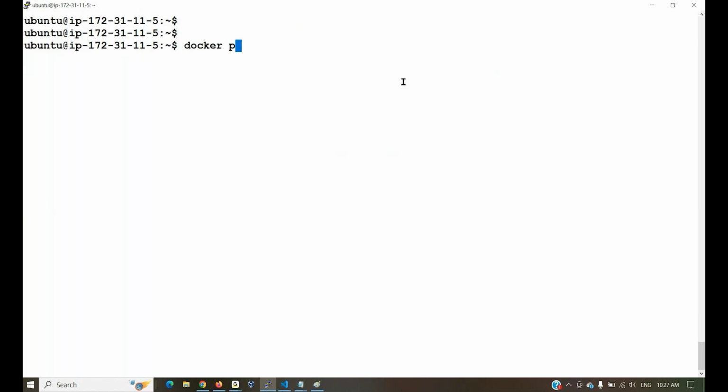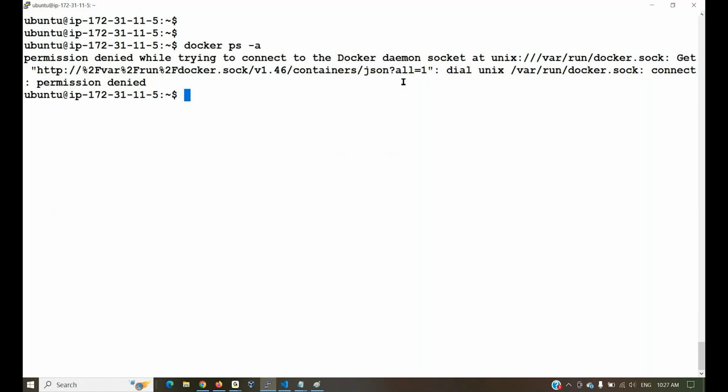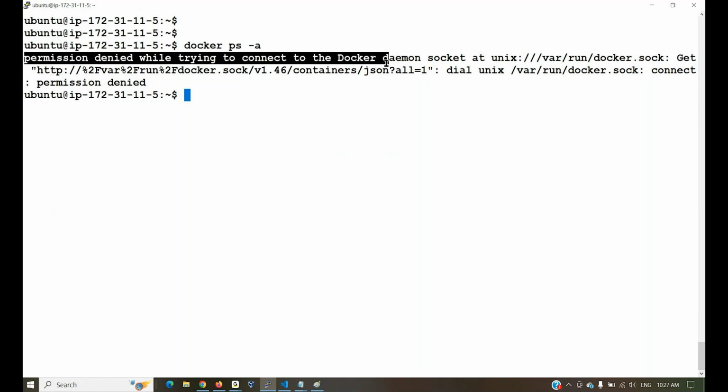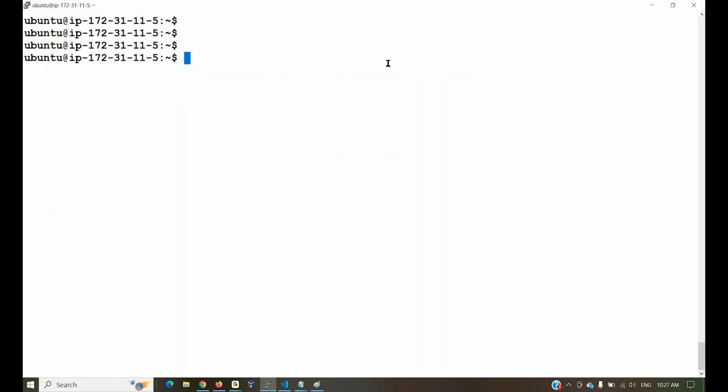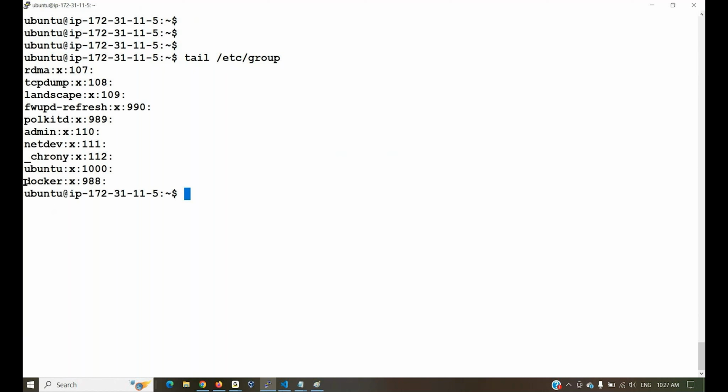Now if I say docker ps -a, it says permission denied while trying to connect. See, why is the permission denied, why is it not allowing me to work with it? So in this case, what you have to do is, there will be one group, guys. Go to /etc/group. There is a group called docker. Now this docker group does not have our current user in it, so it is not able to work with that.